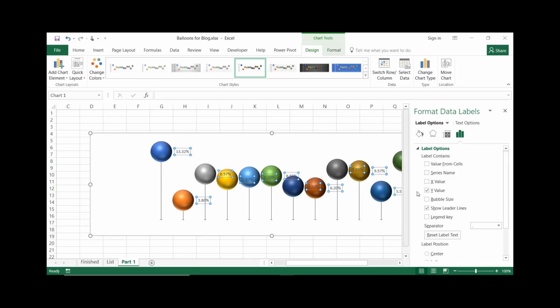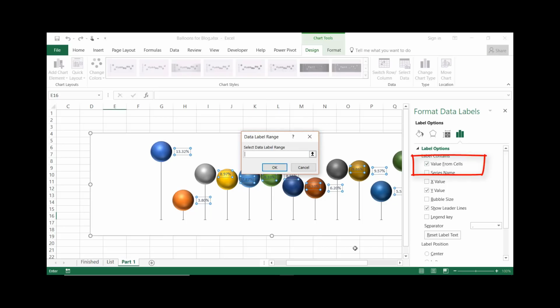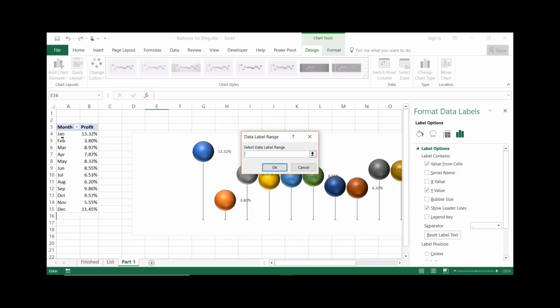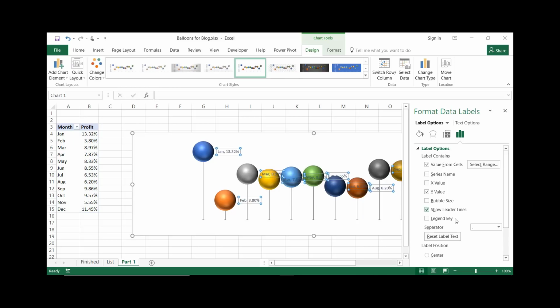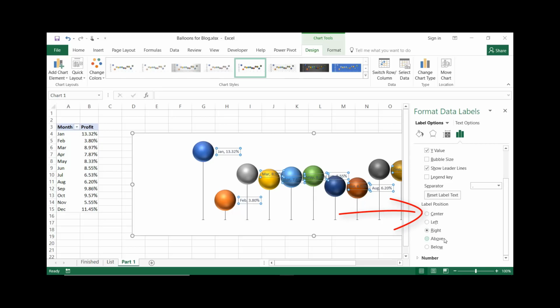But I would like to add the month name, so I'll check the box for Value from Cells. And this little dialog box pops up so that I can select what value I want to see. So with my blinking cursor in this cell, I'll click and drag and select the range from A4 to A15, and I'll hit OK. And here you can see the months being added. But it's not really centered in the best position, so I'll scroll a little bit down. I'm still in the Format Data Labels pane, and I'll select this option, and I have my label centered inside each one of these bubbles. Let's close the Format Data Labels pane.